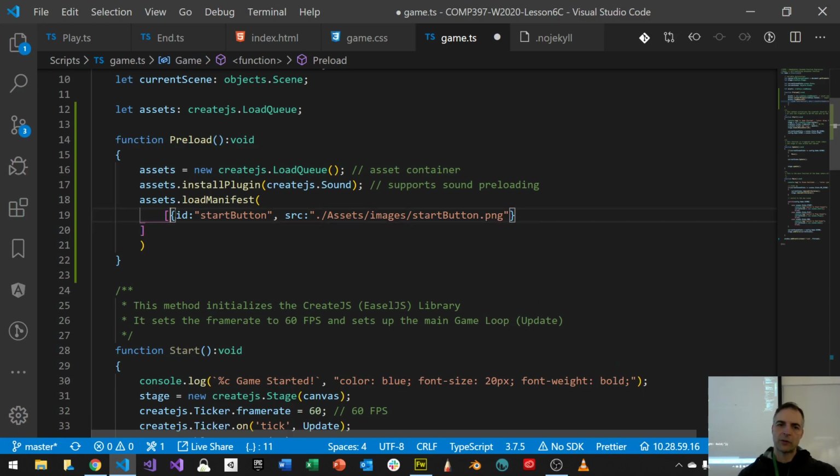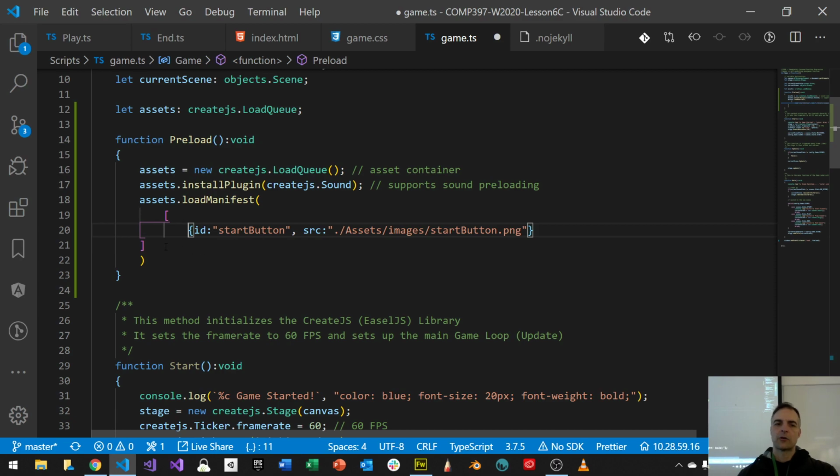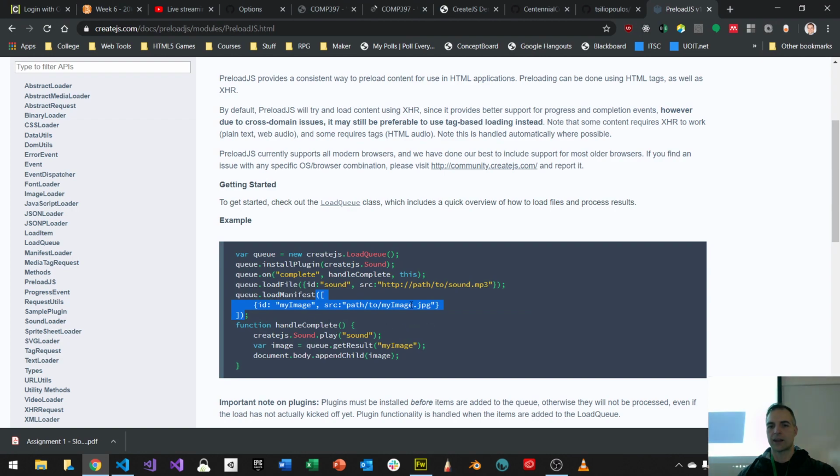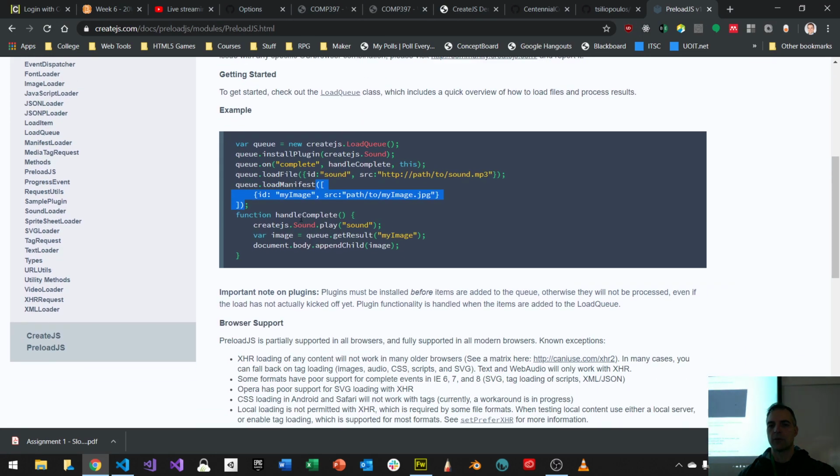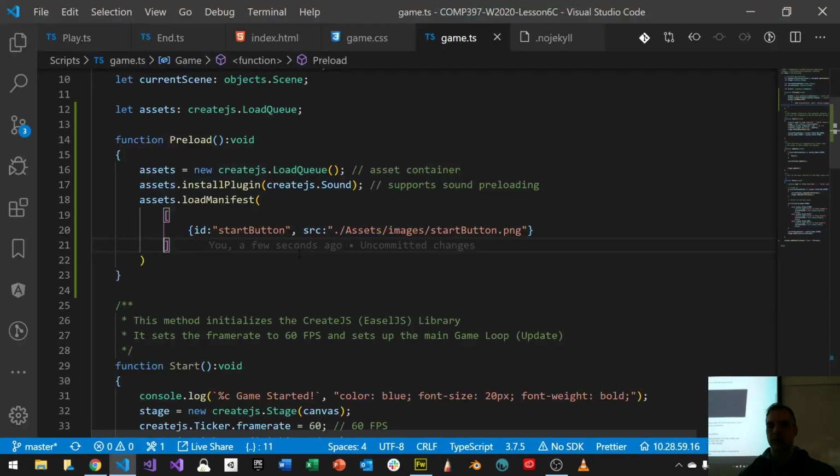So in effect, what I'm doing is creating an array of objects. The first part of the object is a property called ID. The second part is source. If you look here, that's exactly what they're doing here. When they made their project, it looks like this: ID, source, ID, source.